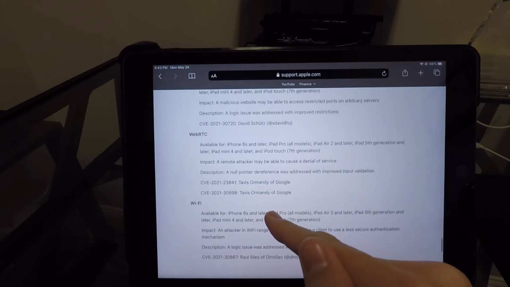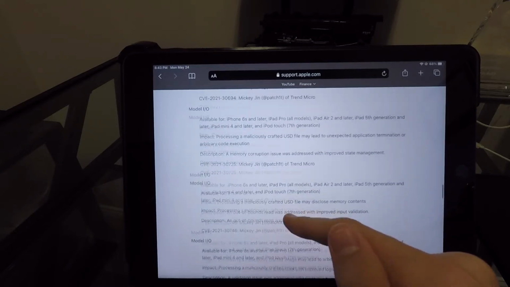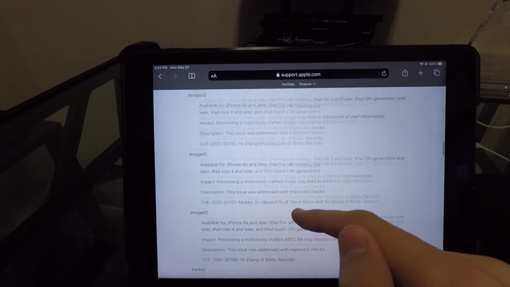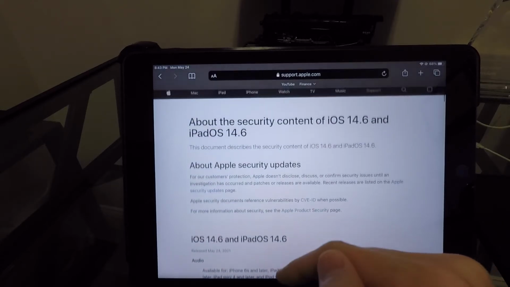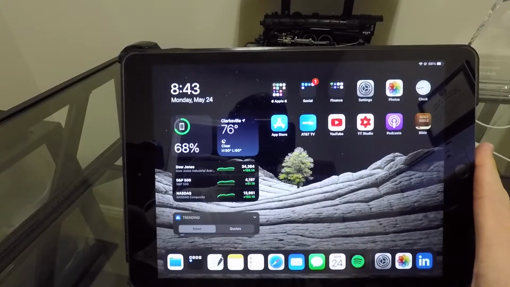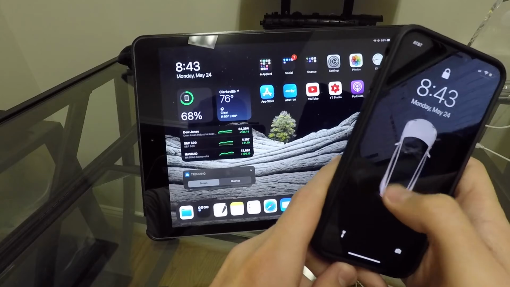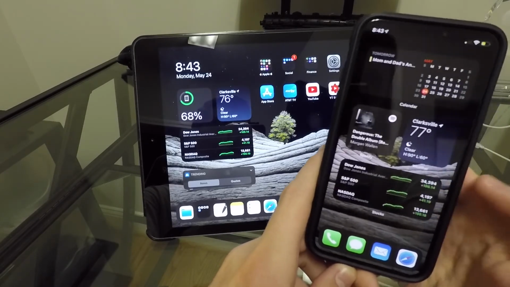But yeah, we have quite a bit of security related items, so as usual, I'll put the link to this Apple support page in the description down below in case you want to look at these security fixes. But yeah guys, so that is everything new in iPadOS as well as iOS 14.6.